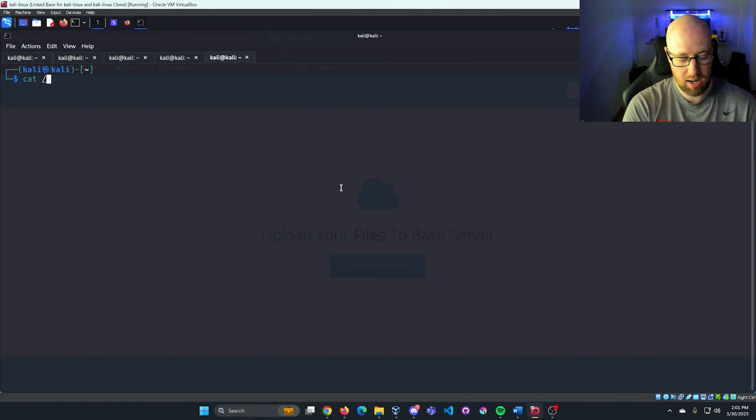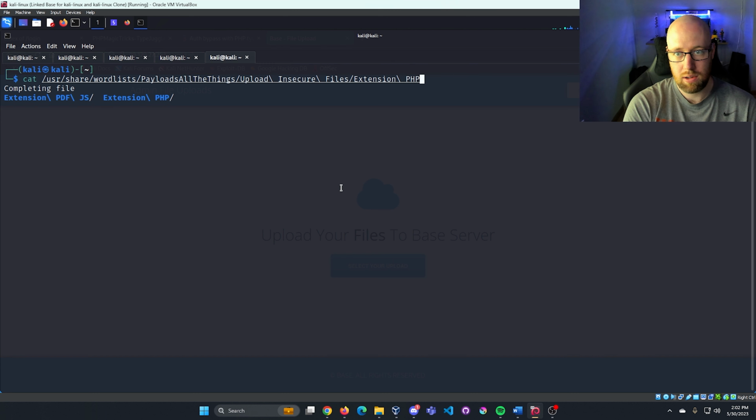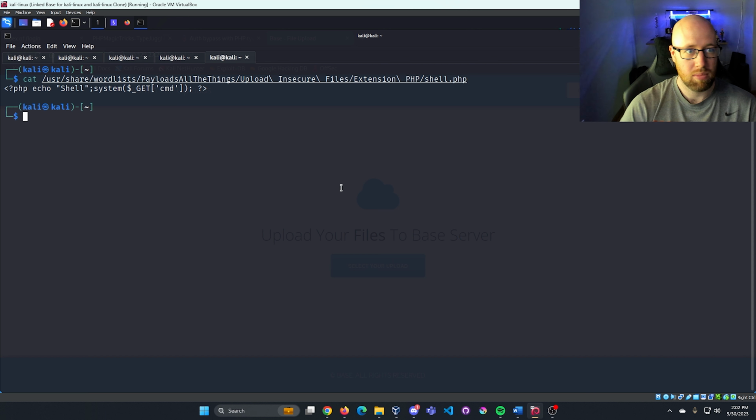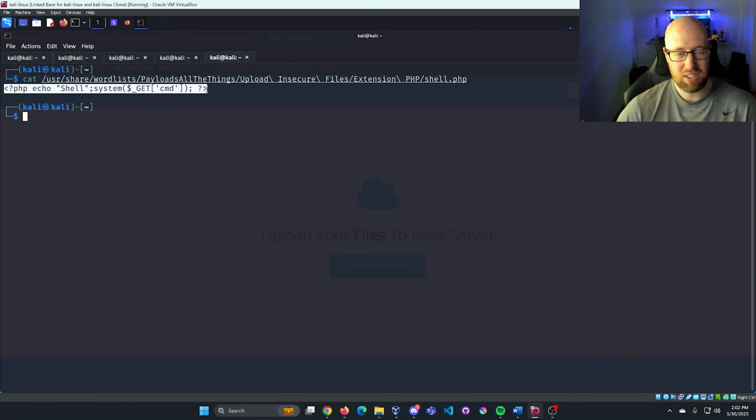If I just cat out /usr/share/wordlists, and that was PayloadsAllTheThings, and then Upload Insecure Files, extension PHP, and it was shell.php. And this is just a simple PHP script. It's going to echo shell, and then it's going to look for a specific command.